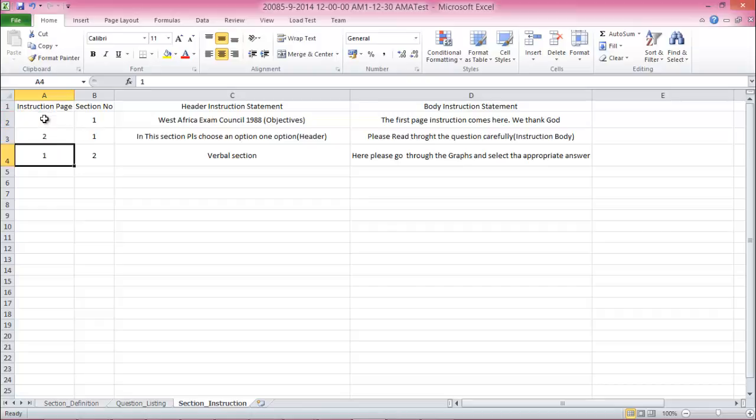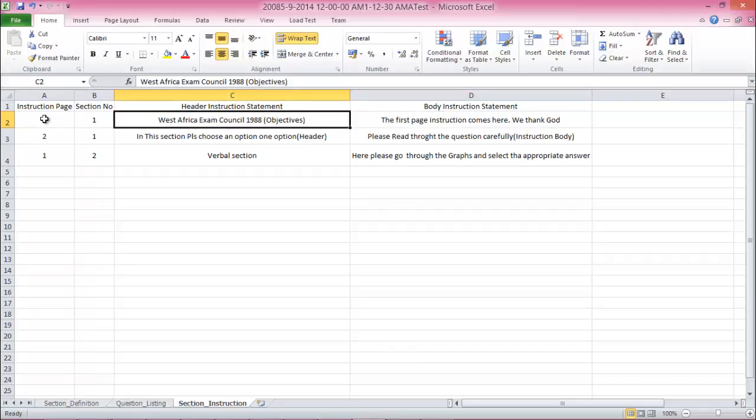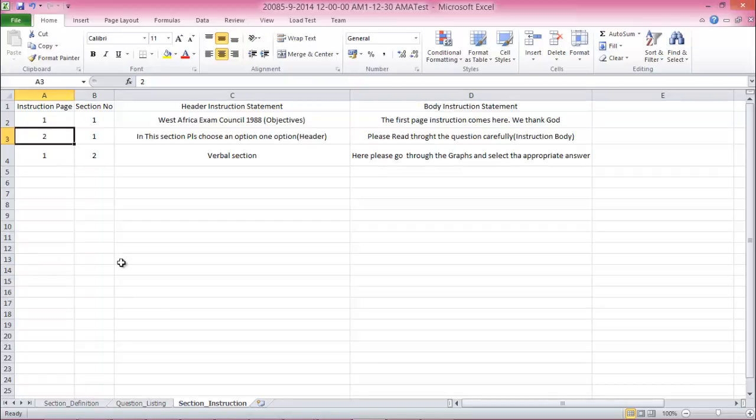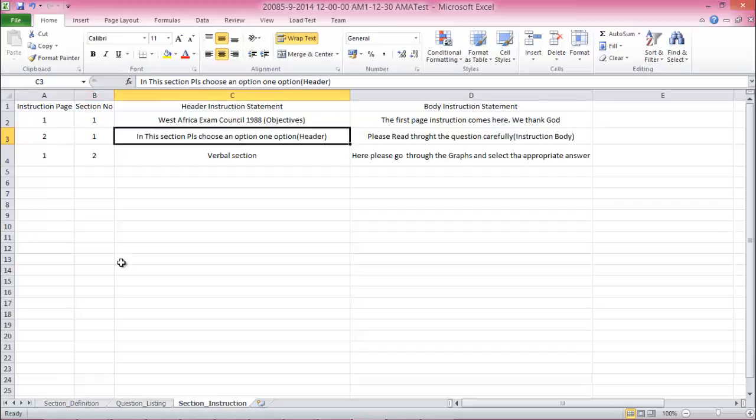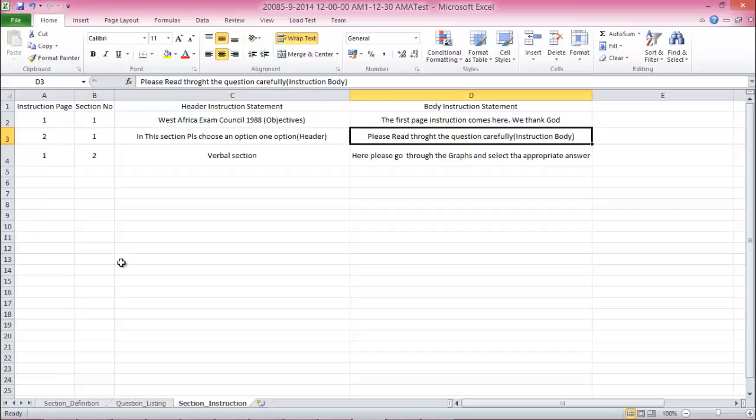Look at this now in section 1. Also, now you are saying this is instruction page 2 for section 1. So that means the first instruction page appears first, with this header and this body. Then this one will appear second, because this is the second instruction page. Look at the header of the column. So 2 means page 2, and 1 still falls under section 1, meaning this is the second instruction page of section 1. This is what will appear in the heading of the instruction page, and this is what will appear in the body.